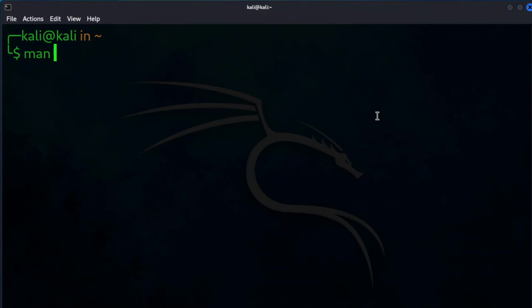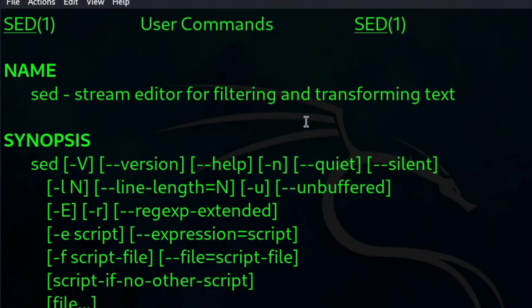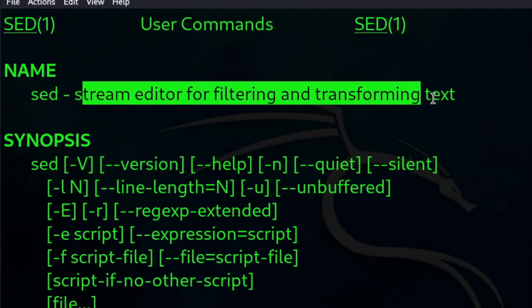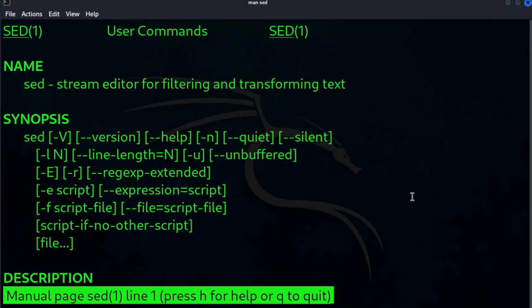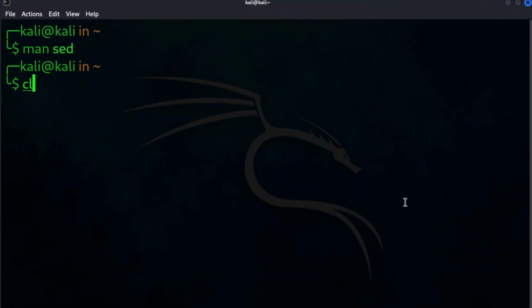Linux is a powerful operating system, and one of its most versatile tools is the Sed command. Whether you're editing text files or automating tasks, Sed can save you a lot of time and effort. In this video, we'll dive into how you can master Sed and leverage its full potential.